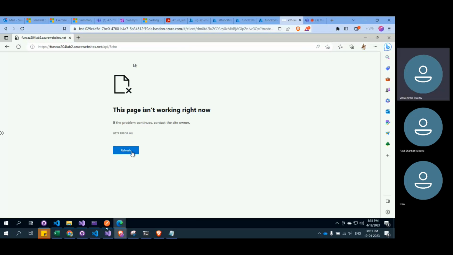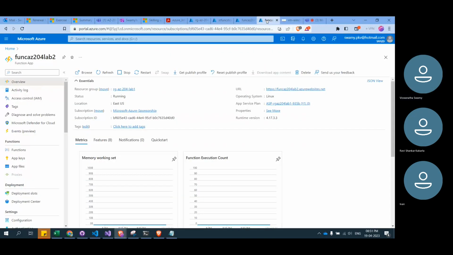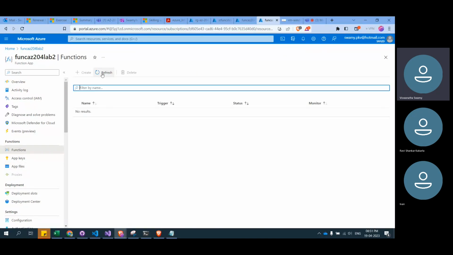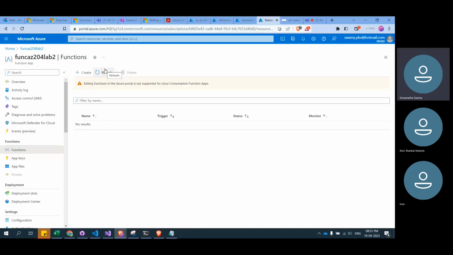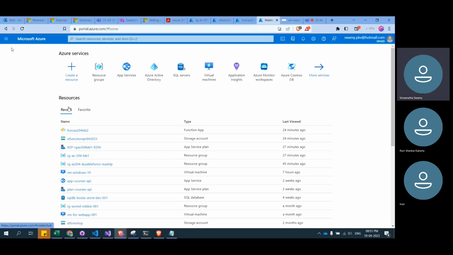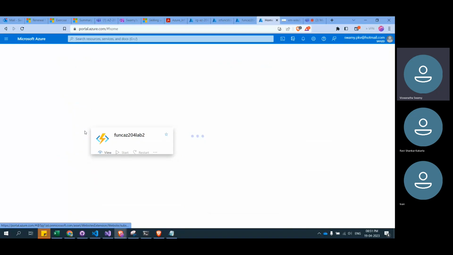Oh, it's expecting the function code. It's expecting the function code. We'll come back to that one. Let me come back over here and verify. I don't know why it is this slow. Where's that? It got deployed here.